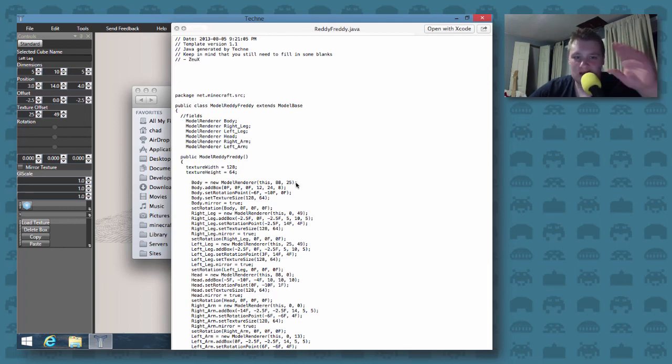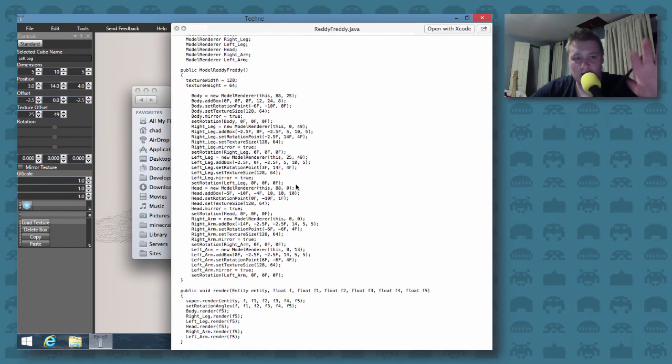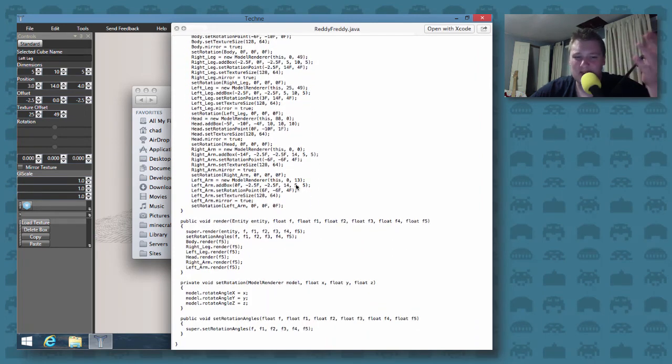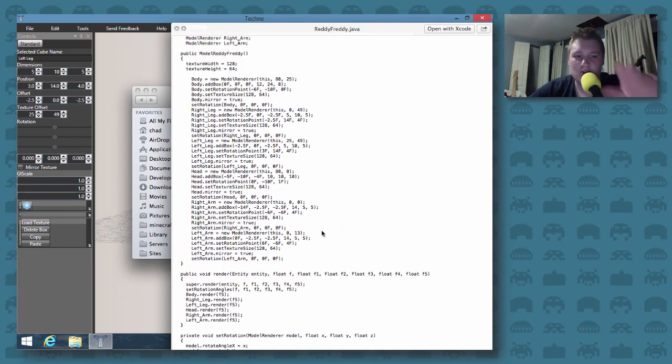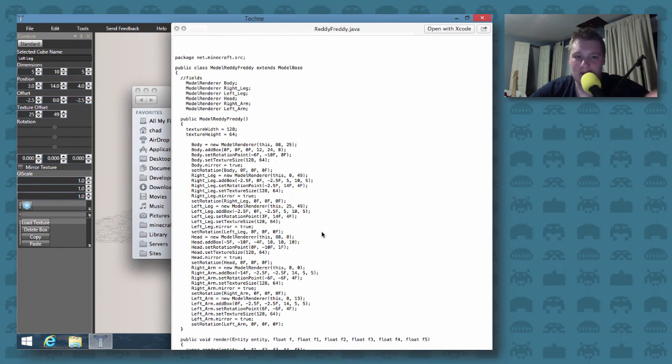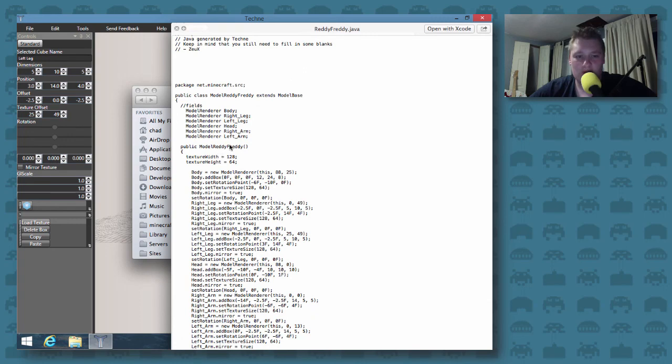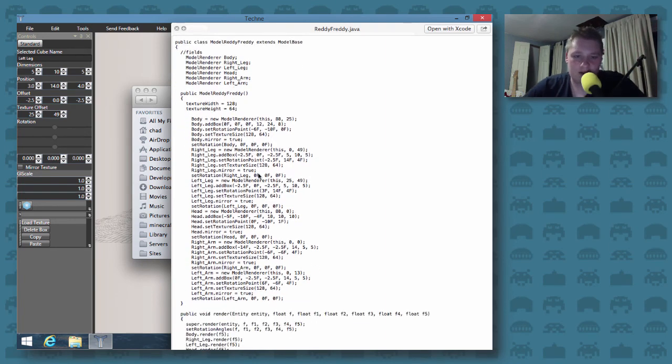But what this does is it sets up everything properly for you, so that you can design it in there, you can see it visually without actually having to code it and then go into the game and check it and all that stuff. This just makes it so much easier to bring your mob into the game. So public model Ready Freddy. So make sure that when you create the project, you name it what you want it to be. So I want mine to be Ready Freddy, so it's model Ready Freddy and all that good stuff.